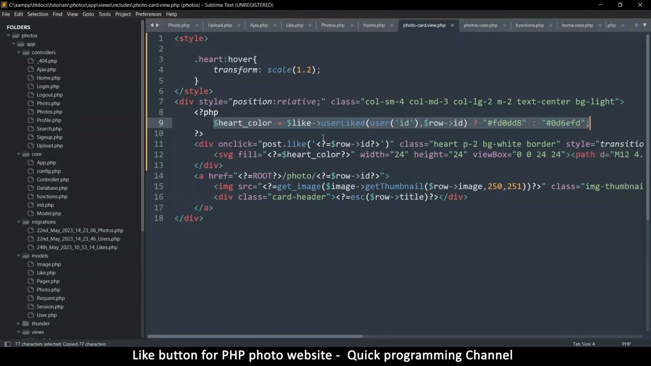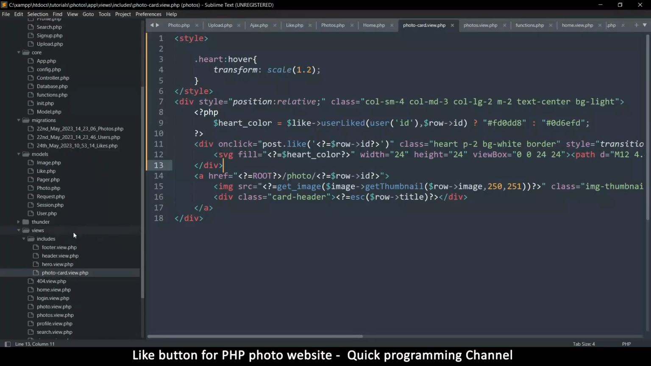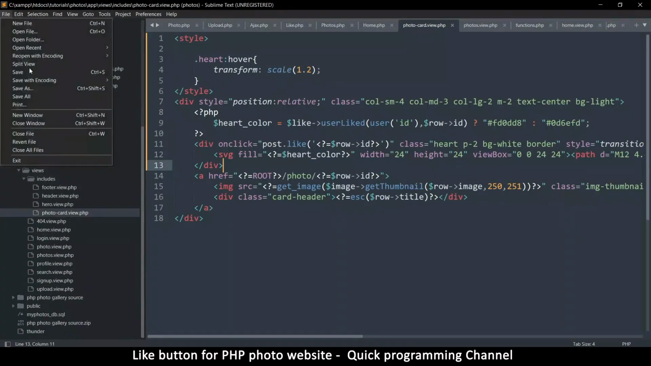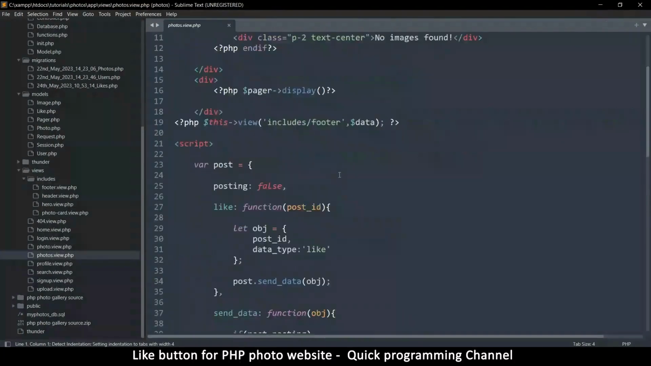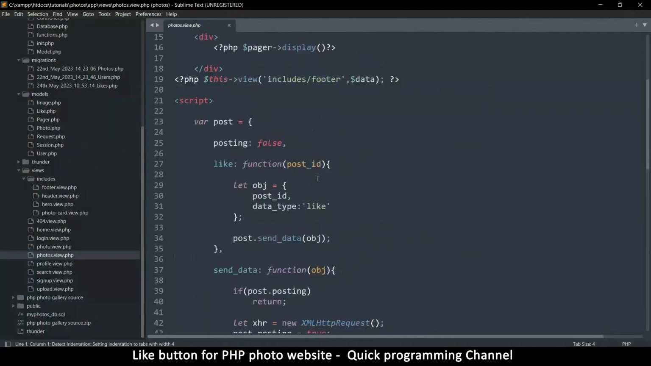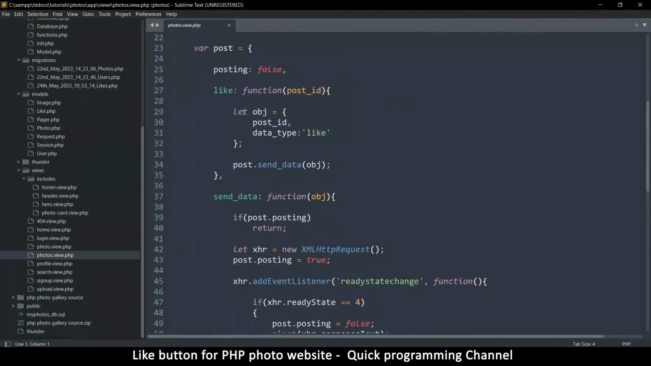Wait, I said copy, not cut. What the? Anyway, if I now go to the home page, where is the home page? Let me close all these files. They're clogging up my... Okay.